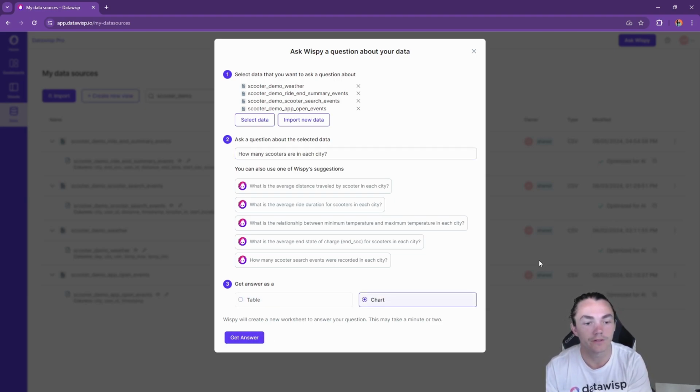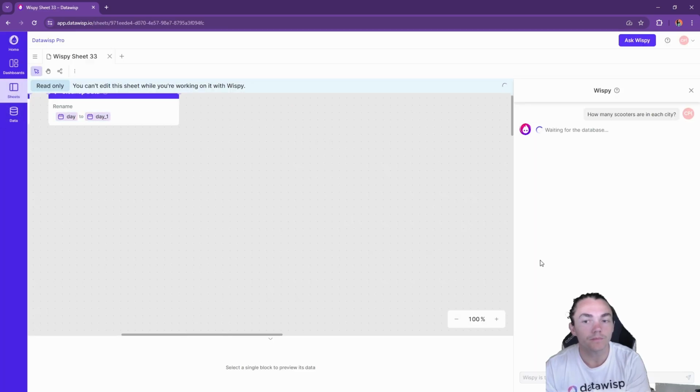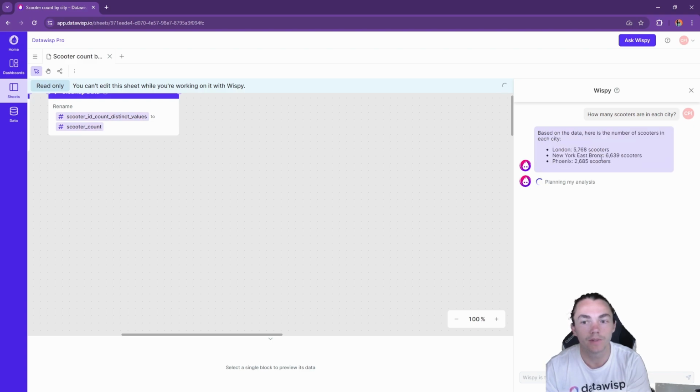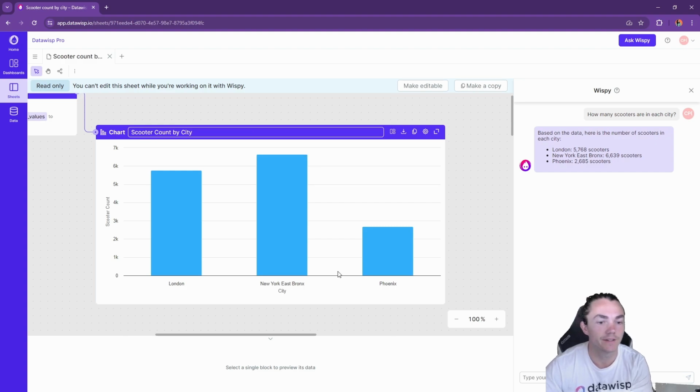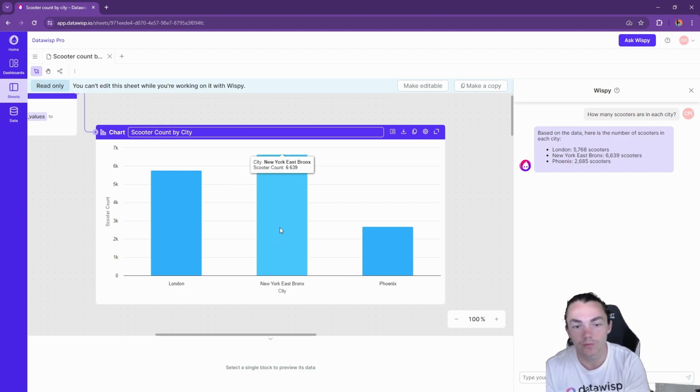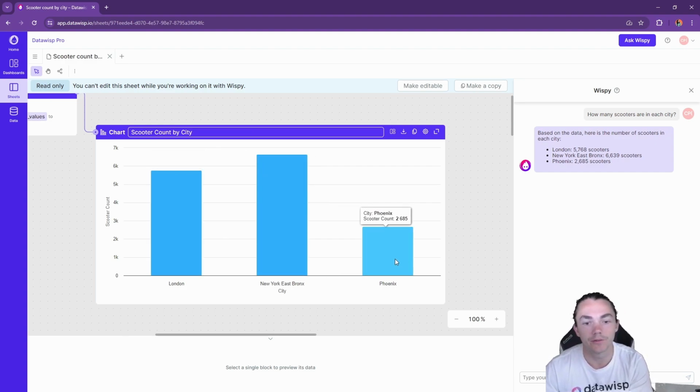And we can get this as a chart. It crunches some numbers and it finds the number of unique scooters that we have currently in each city. We see that in the Bronx, we have way more than in London, which is way more than in Phoenix. Each of these cities are different sizes though.